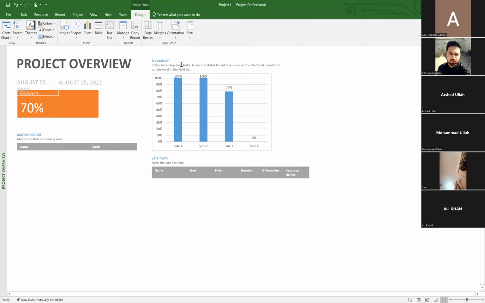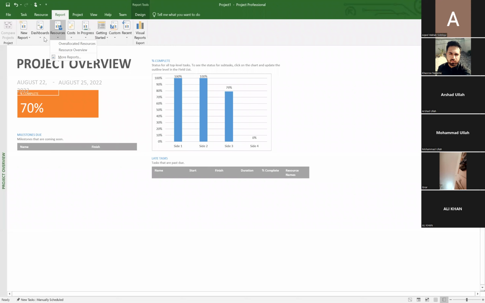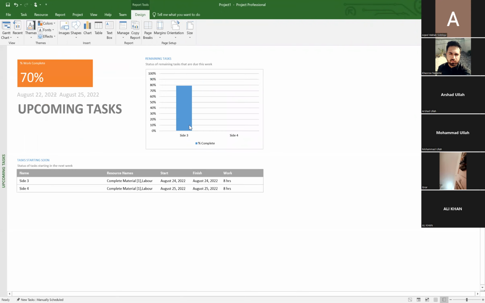So this is the project overview where the project overall is 70% completed, and this is my start date and end date of the project duration, and whatever the milestone, if you enter you will see the list of milestone over here in this section. So go back to the report section, and then we have project overview, upcoming tasks. What are the upcoming tasks since the site 3 is 75%, 79% completed? So you need to start this activity as well.